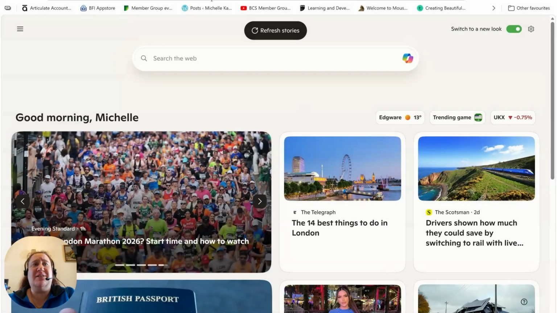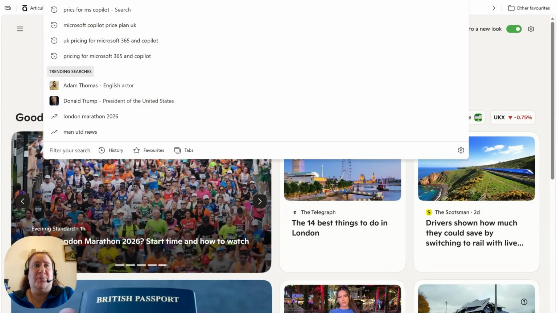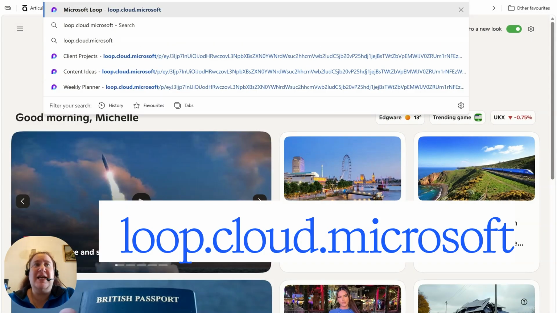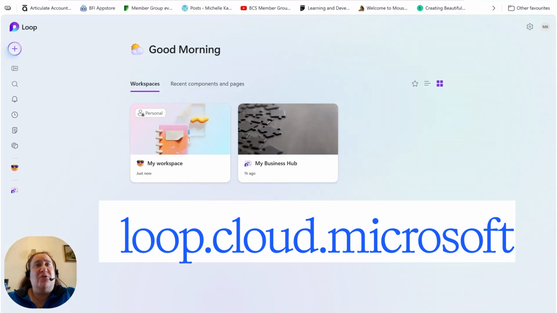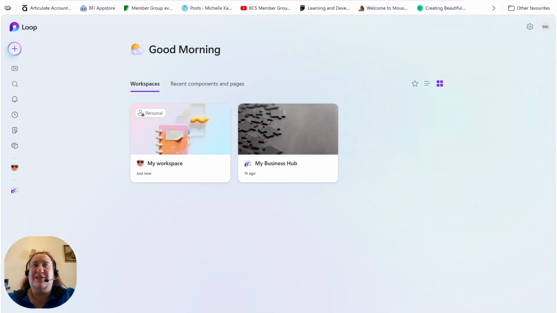So let's start by loading up Loop. I've already got it pasted in. So that's loop.cloud.microsoft. Because I've already signed into my account, it signs me in automatically. If this is the first time you're using it, it will let you use it, but it's going to be better if you can sign in. And remember, depending on which type of license you've got, it'll give you more or less facilities.